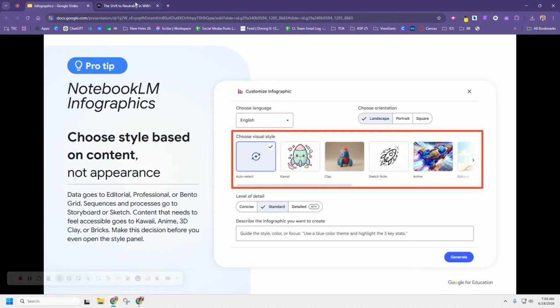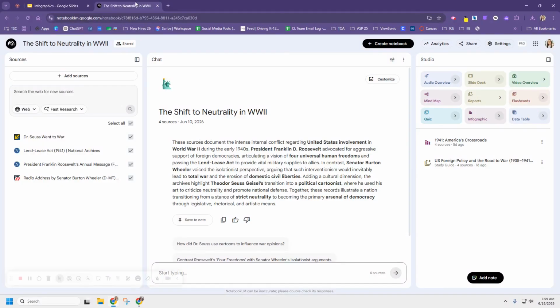So I'm going to go into one of the notebooks we used in our last video. Just to remind you, the sources I have in this notebook are primary sources. Some of them are from the National Archives, a few other articles in there. I've got 4 sources. And in this one, I selected my infographic, and I'm just going to choose that arrow here.